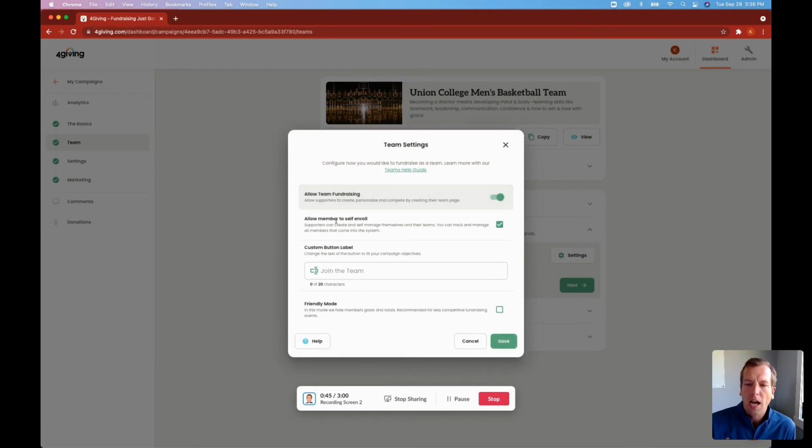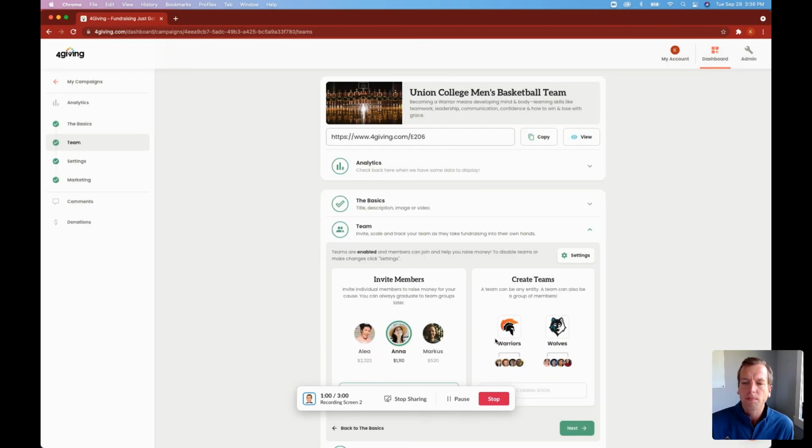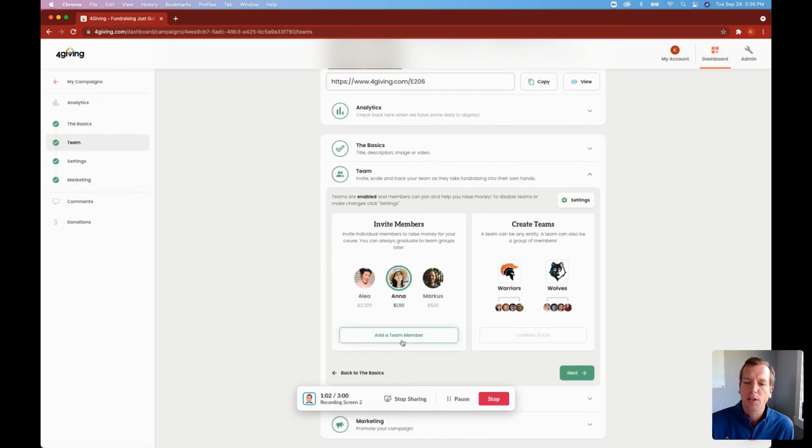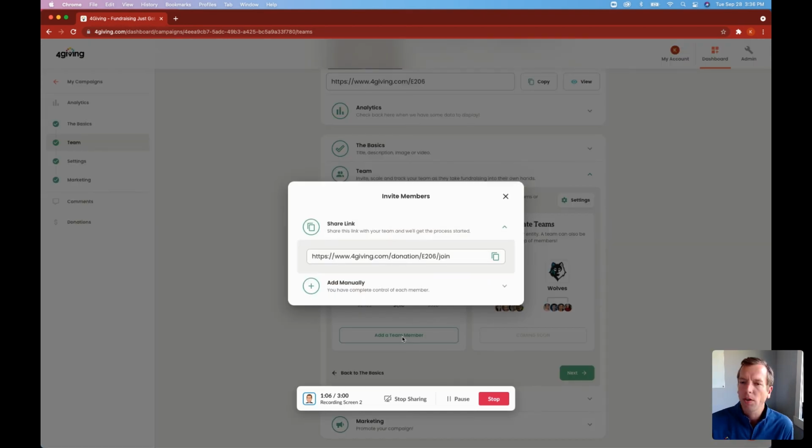And the second option here is Allow Members to Self-Enroll. And that should be toggled on as well. And what that does is it allows and puts on the campaign page a button to say Join the Team. We click Save. And we see we have the option to invite members. We click on Add a Team Member, and all you have to do now as a campaign admin is copy this link and send that out to your prospective team members, and they can join.